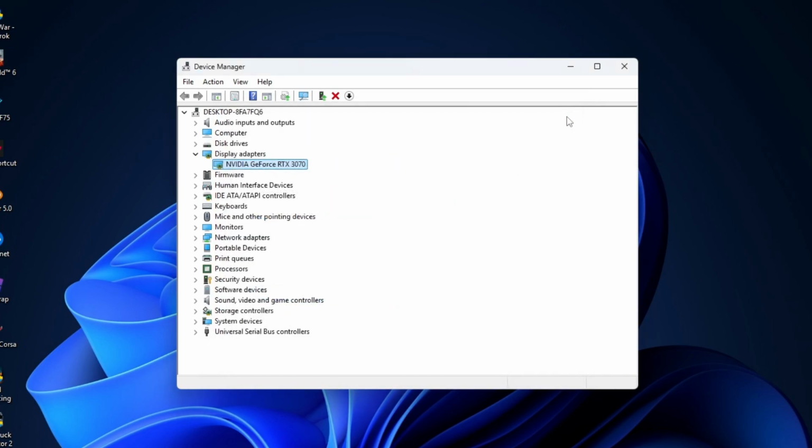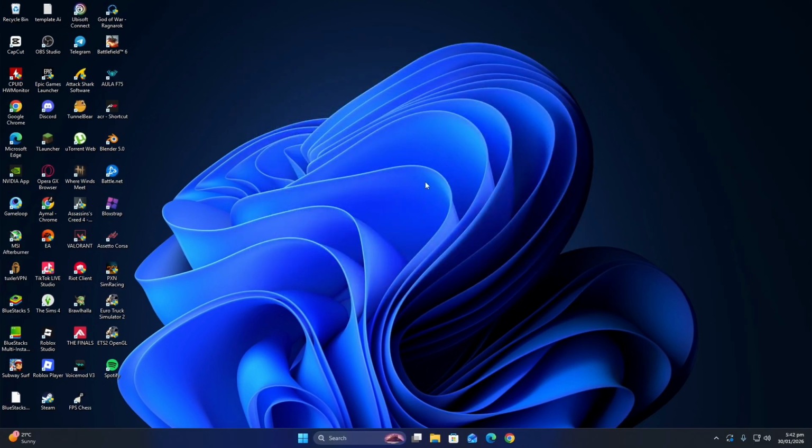If updating does not help, you can reinstall the driver by right-clicking the device, selecting Uninstall Device, then restarting your computer so Windows installs it again.